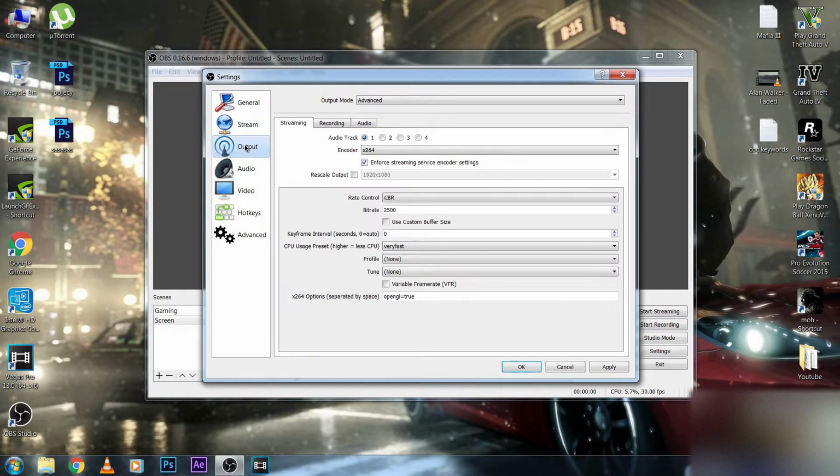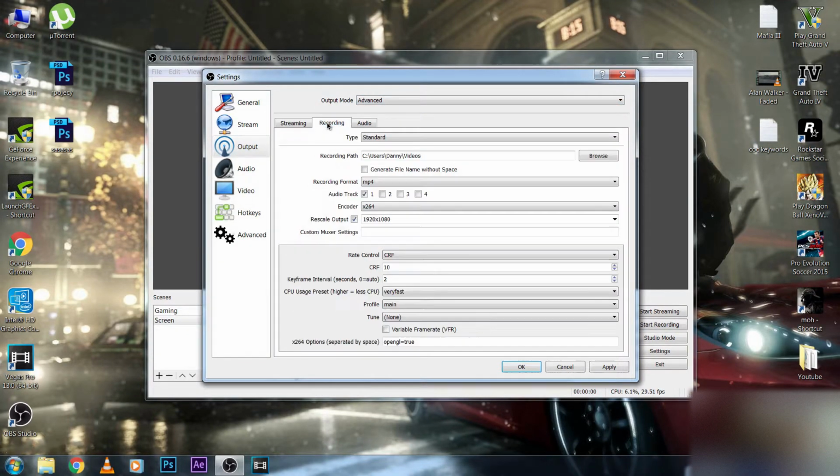So simply go to output, and in the output mode select advanced, and then go to recording. In the recording you have to select the type, standard, and the recording path is completely up to you, where you want to save your video after recording. And for generate file name without space, you can check this box if you want your file name to have no spaces after recording.